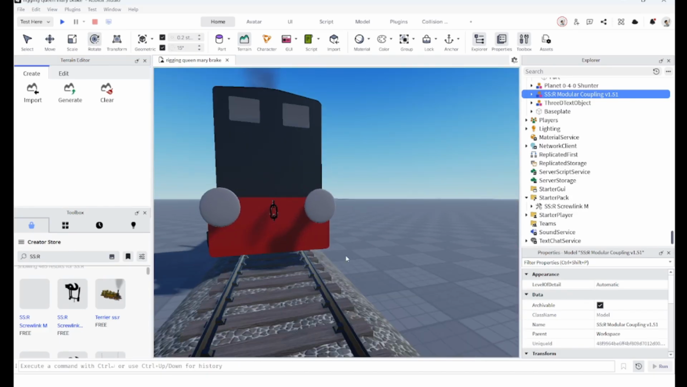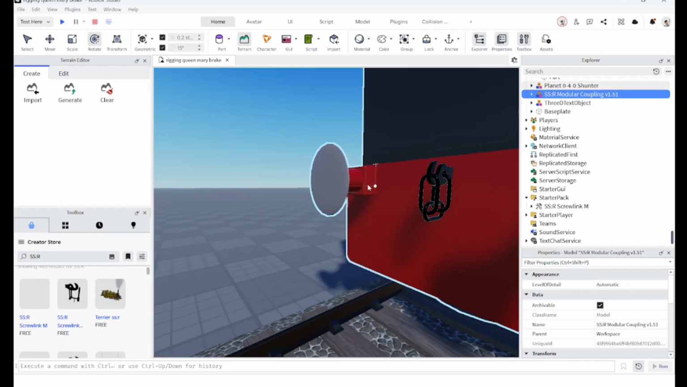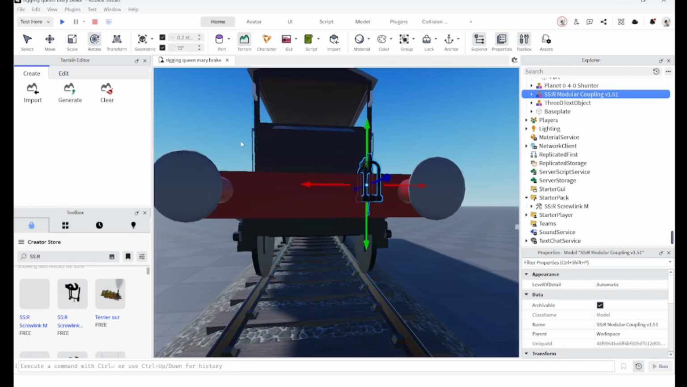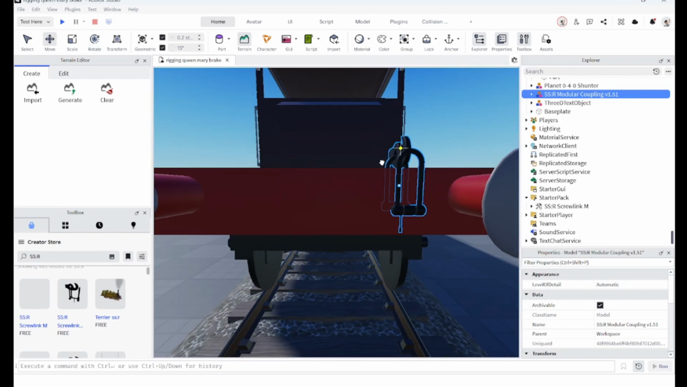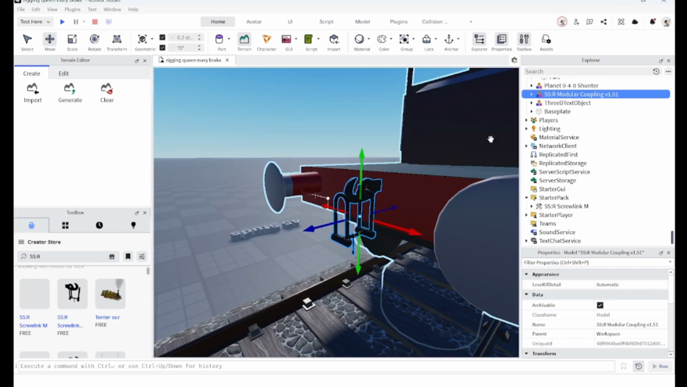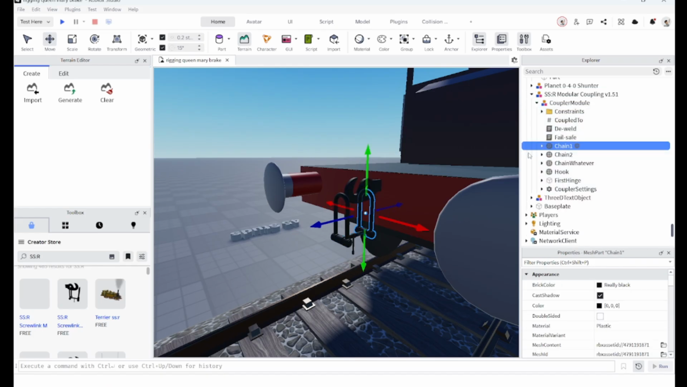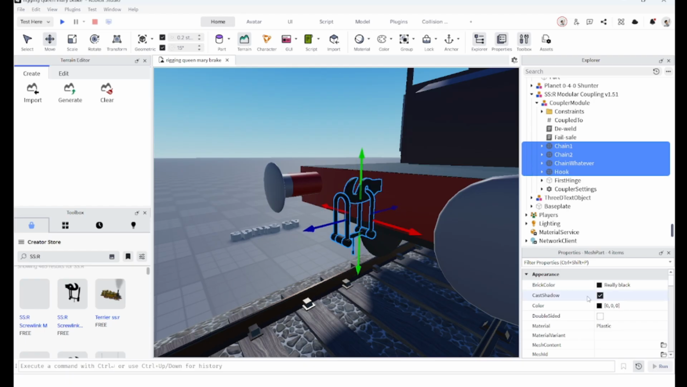This one you can obviously see looks different to this one. That's because that's the old version. I haven't updated it on that one yet. I probably should. You want to get this and align it with your buffer beam. So just put it, I don't know, there. That'll do. You want to make it smooth plastic if you want it to look nicer. So just select these and do smooth plastic.